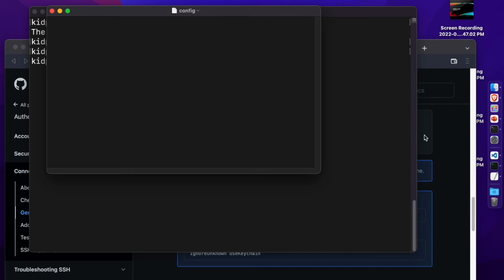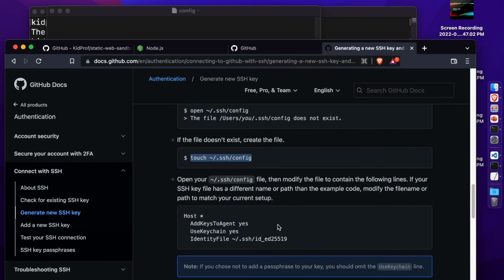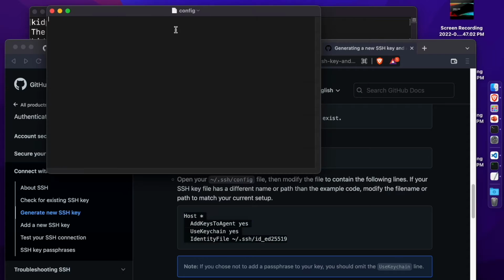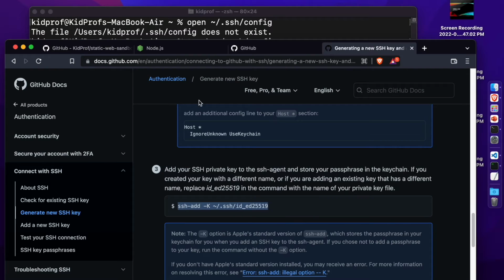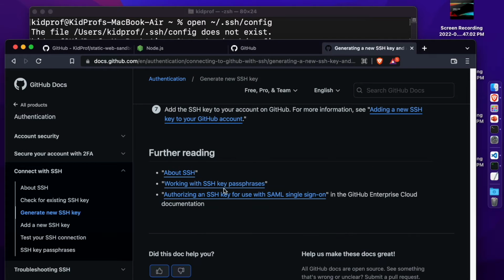So right now it's a blank text file, and then I think we'll have to add this text here, and then save it, and then continue to copy the commands. Yeah, I think that's it.